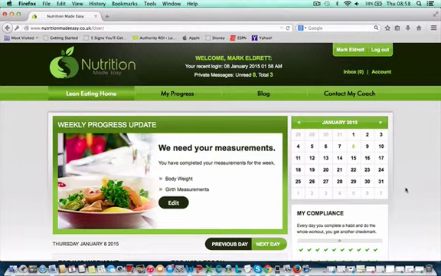So basically, as we go through this, you're going to have some headings that come across the top. You're going to have Lean Eating Home, My Progress, Blog, and Contact My Coach. So let's just go through each individual element. So Lean Eating Home, that's basically where you need to be every single day, and it's going to bring up whether you need to track your measurements for that day.